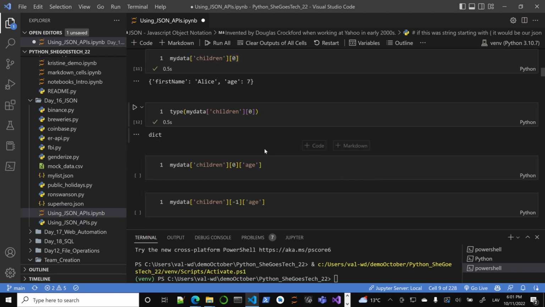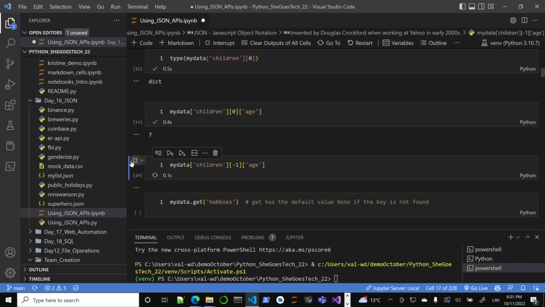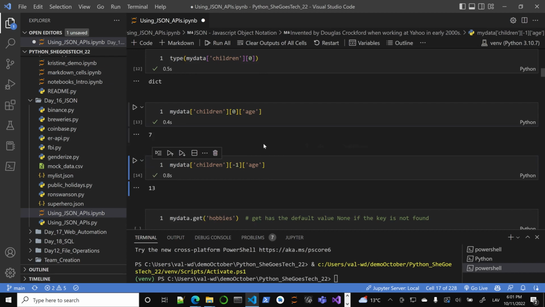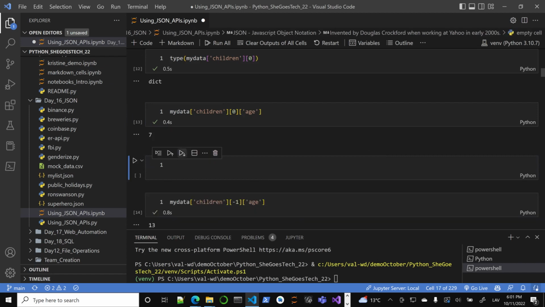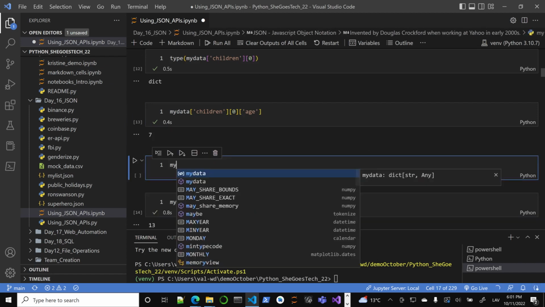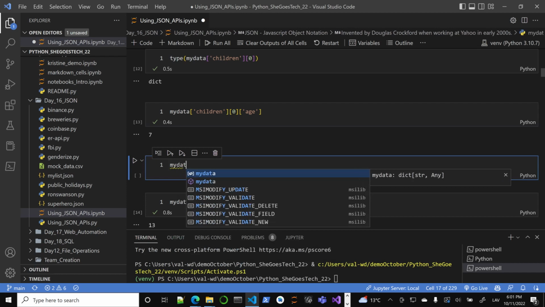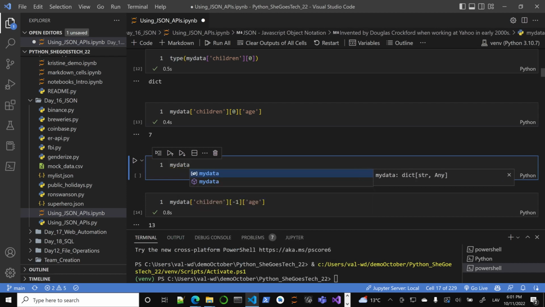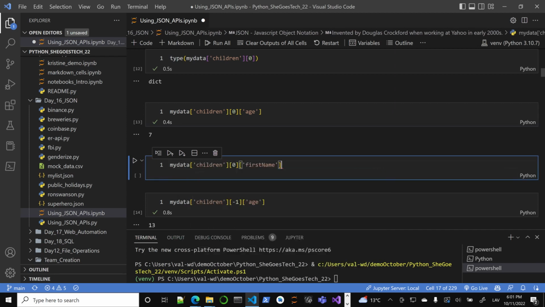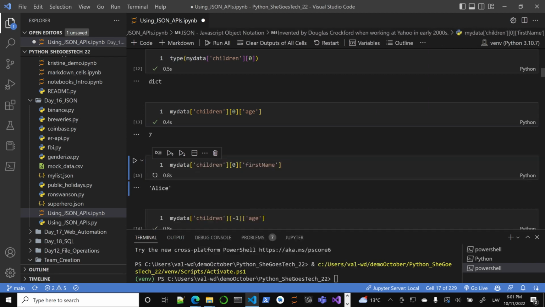I can get my first child's age. The last child's age will be 13, and so on. I can also get the first name. Yeah, come on, where's my AI assistant? It's sleeping. Yes, first name. Thank you, that's what I wanted. Alice. So, key, index for the list, and again a key for the inner dictionary, like the third level. So this is basically just using Python data structures.